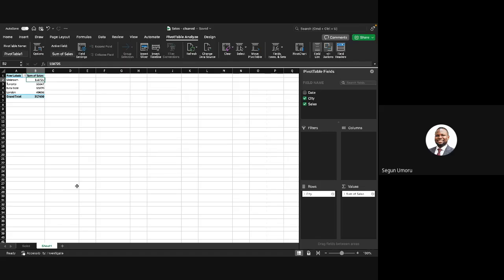When I say categorical data in this case, it is your Toronto, your New York, your London. Those row labels are your categorical data. Your numerical data is your sum of sales. So if your row label, which is categorical data, is not more than 4, you can decide to use a pie chart. Or instead, you can still use a column chart.